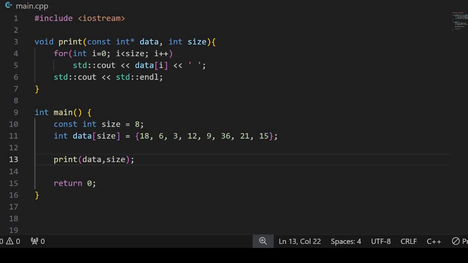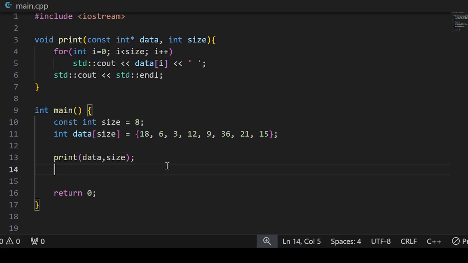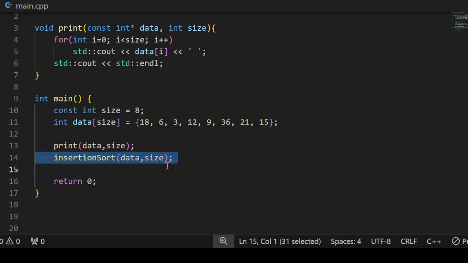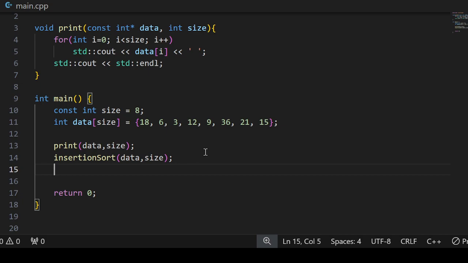Back to the code. I want to have a function called insertion sort, and I will pass data and size into it, and I expect this function will sort this data into ascending order using the insertion sort method. Then this will display the data before and afterwards.